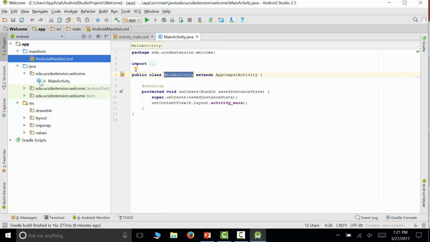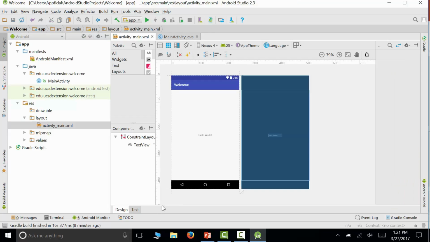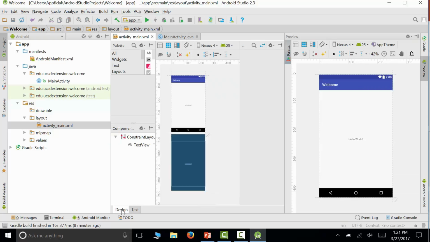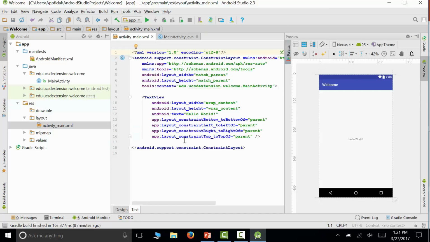This package file right there contains your main activity, and then this resources file contains a layout folder. Within that is your activity_main.xml, and then you can toggle between the Design and the Text tabs right here to view either the components or the XML that's rendered by dragging and dropping those components in there.